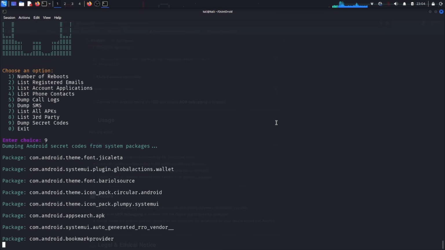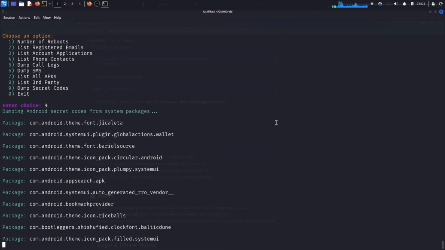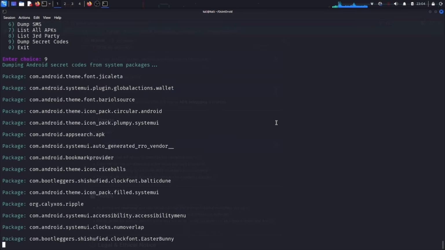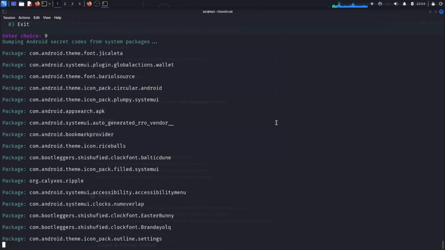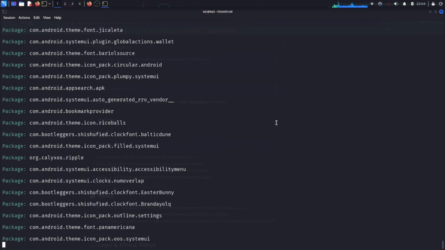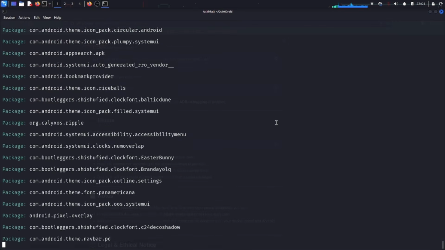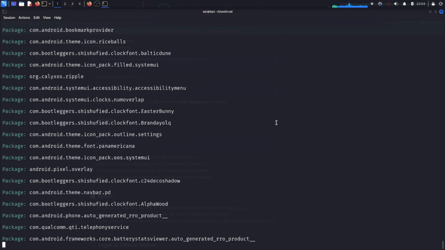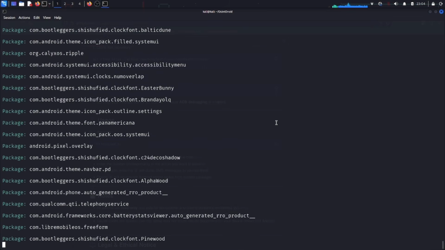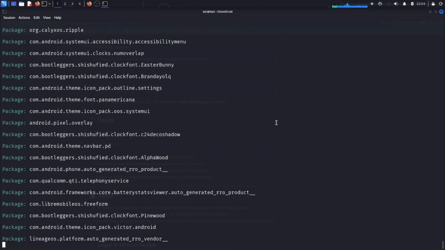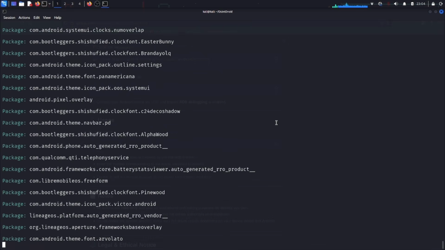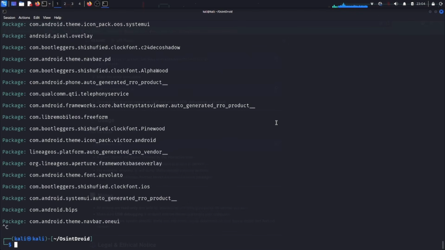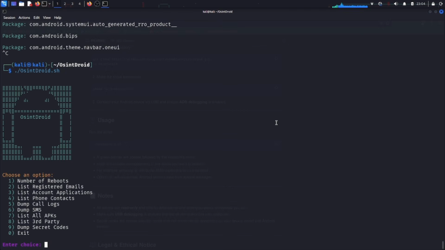To filter out that noise, we'll use the next logical option, which is list third-party apps. I'll enter that now. This is much cleaner. The output now strips away all the system-level packages and presents only the applications that I, the user, have intentionally installed from the Play Store or side-loaded onto the OnePlus 6T. We can see games, social media apps, and productivity tools. From a privacy and open source intelligence perspective, this third-party app list paints a very clear picture of the user's habits, hobbies, and preferred communication channels without getting bogged down by Android framework packages.